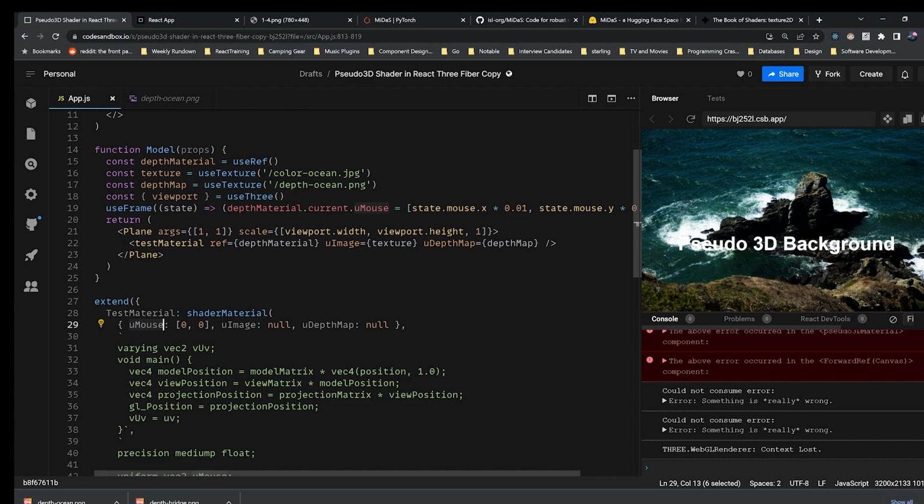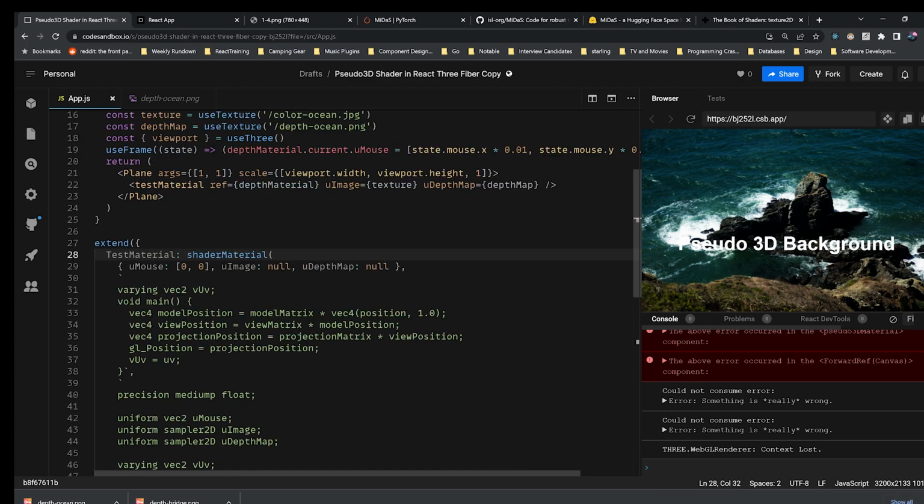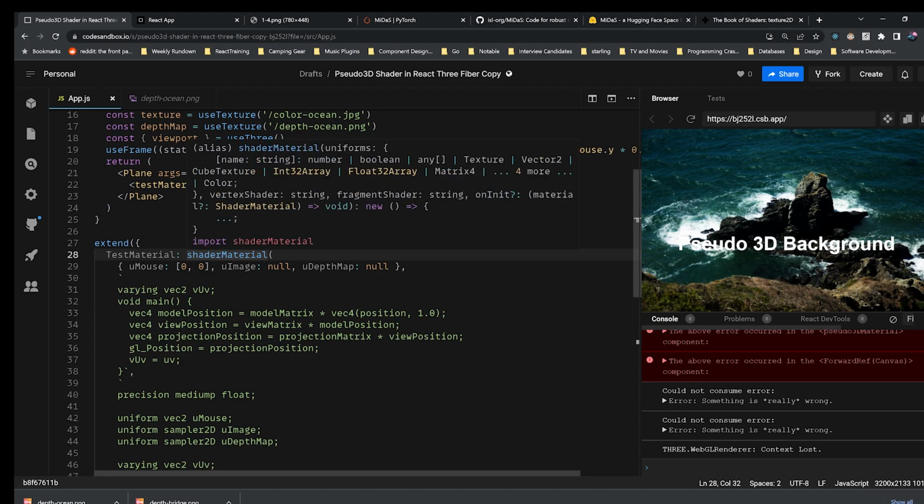do with them? Well, we use them in our shaders, and we use them specifically in the fragment shader. The fragment shader is the shader that actually calculates the color of each pixel that we're going to render as the texture of the plane, if that makes sense.